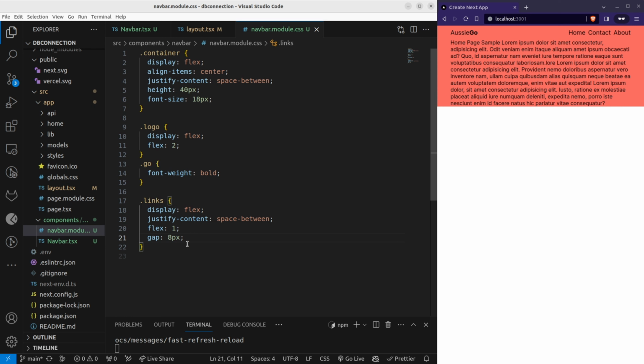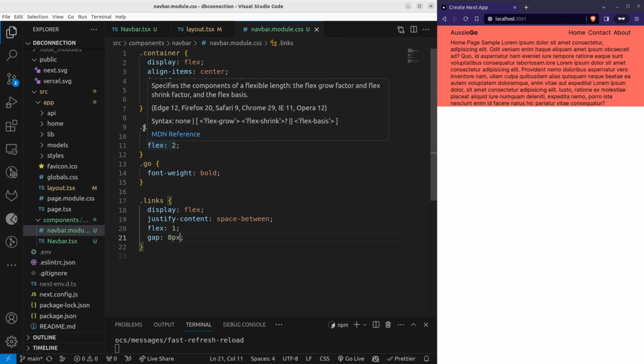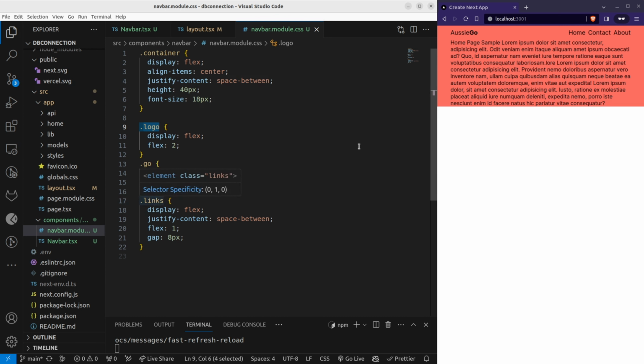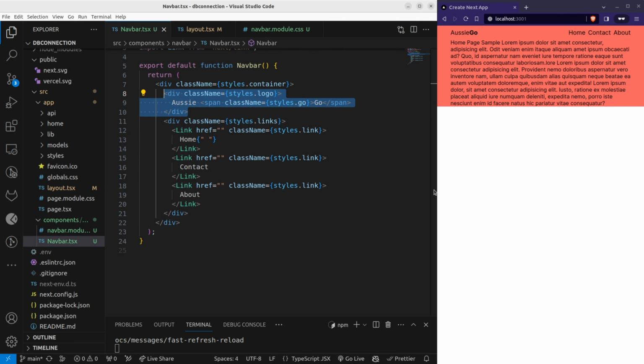And here you can see I have given flex classes for the logo and for these links. You can see I have given flex 2 for the logo one here and flex 1 for the links here. So it divides the full width in the ratio of 2 to 1. Next, I'm going to add my responsive styles for the navbar.